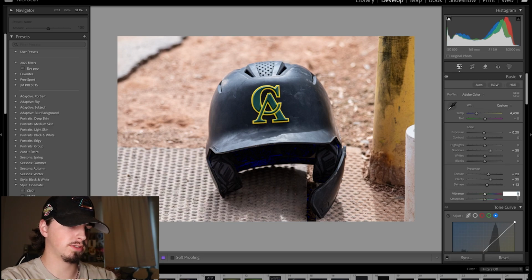So the reason why I did this is because when you zoom in, you want to have that CA logo or any logo just as sharp as you can. So if people decide to zoom in, yeah. For the vibrance, you want to turn up by 12.